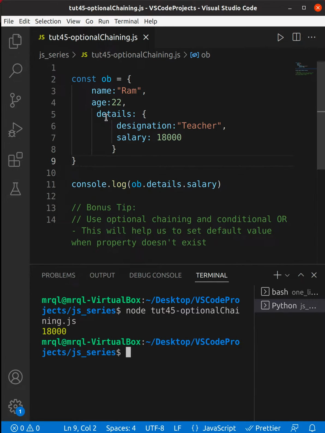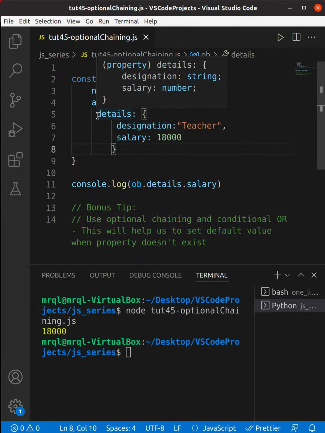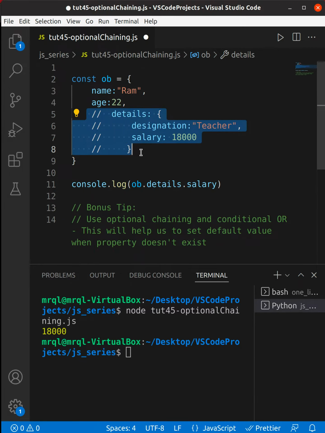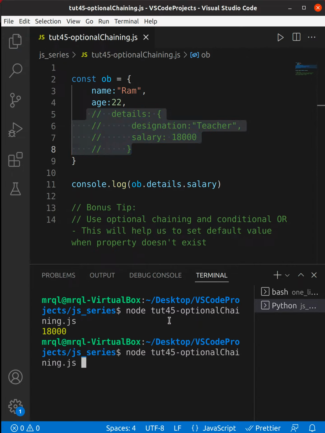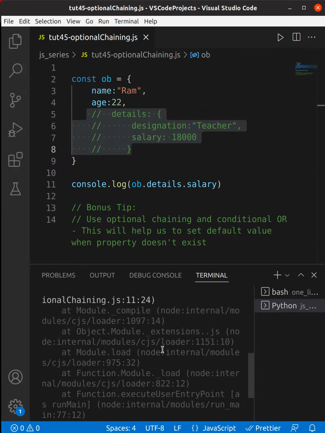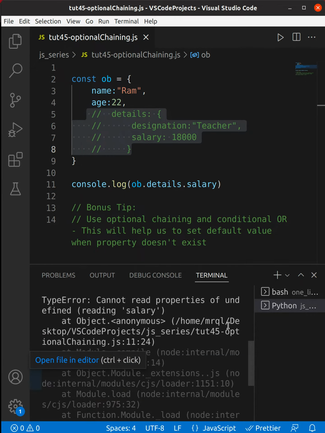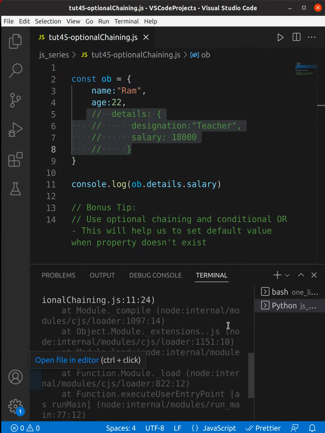Say if I don't have this details property for this object, in that case it will not work and it will throw us an error. Let me show that for you. If I try to run my code again, this time I will get an error. Here you can see it is saying that I'm getting this error while accessing dot salary because this dot salary property does not exist. That's why we are getting this error.